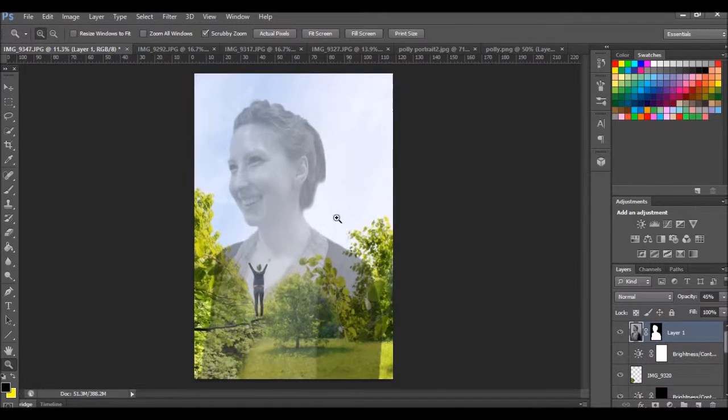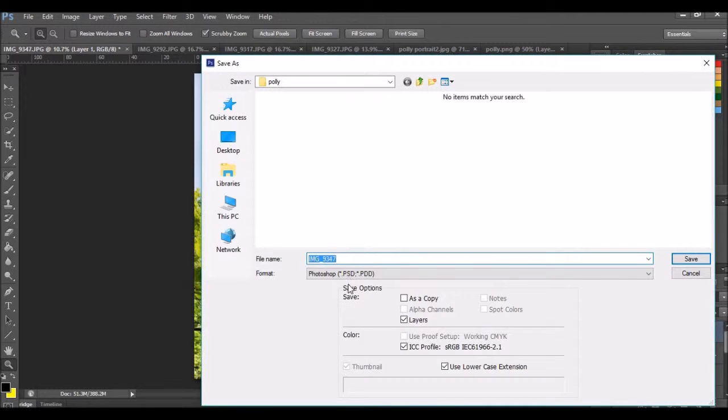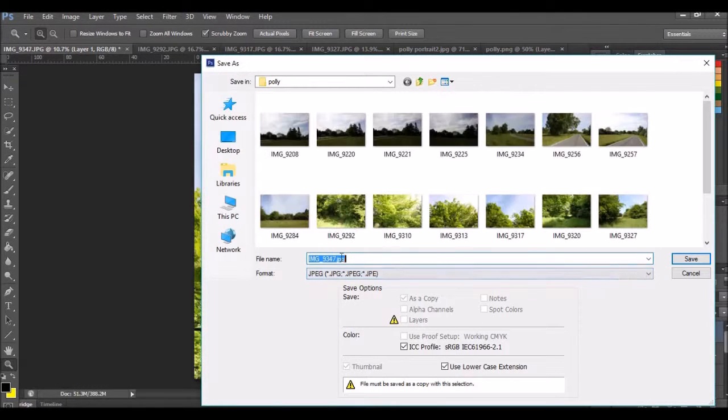Once I was happy with the image as a whole, I then saved the file as both a JPEG and a Photoshop project just in case I needed to go back and edit it again.